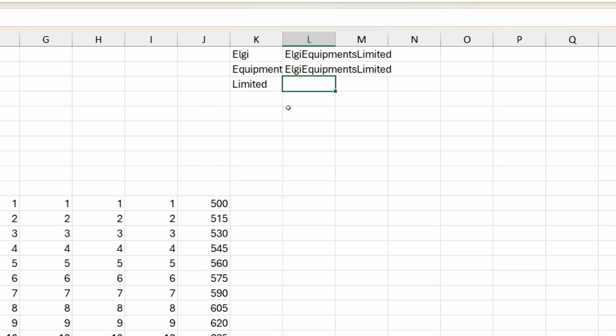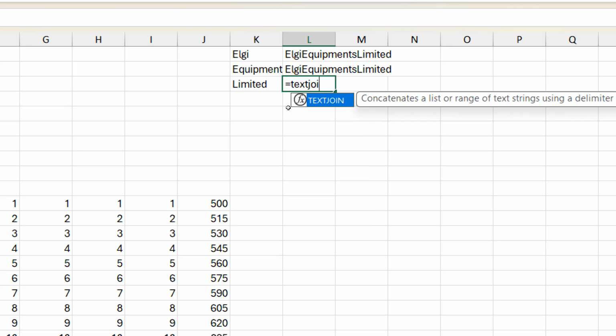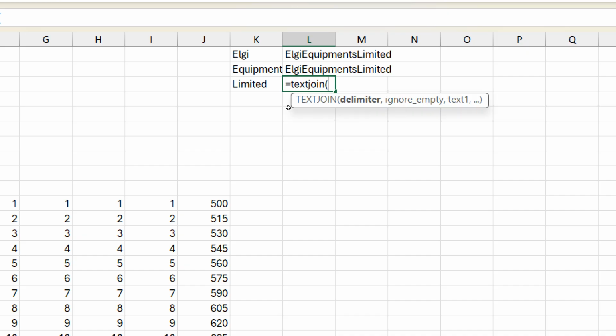Third, equal to. This will work in 365. TEXTJOIN, T-E-X-T, J-O-I-N. Text join. Bracket open. Delimiter. Delimiter na enna artham? What is the separator you want between? After LG, what do you want? After equipment, what do you want? Do you want a space? Do you want a comma? Do you want a hyphen?